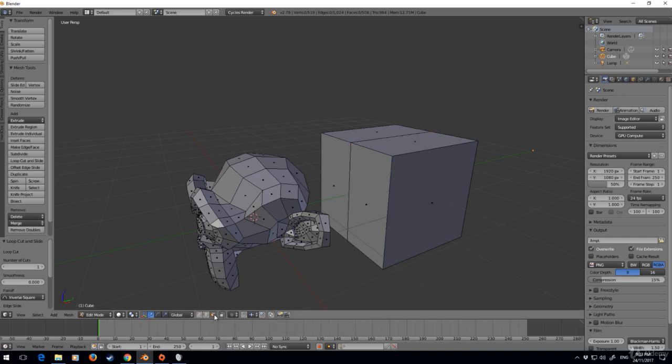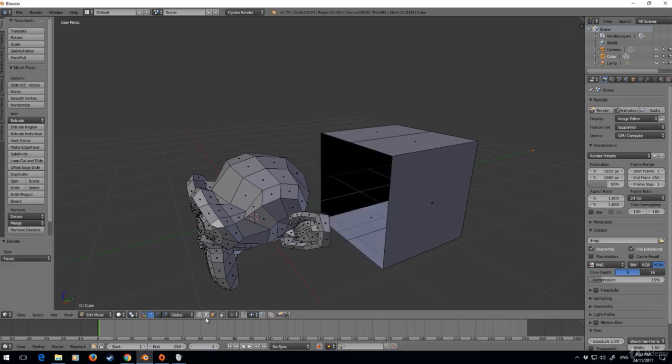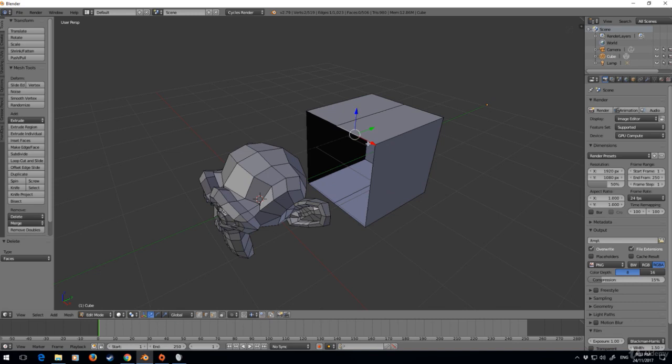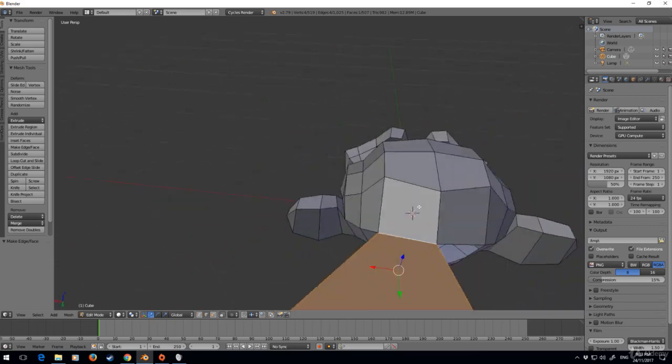I'm going to go back to the faces, and I'm going to select these two faces with shift right click, delete faces. And now what I can do here is select the edge. I'm going to right click on this edge, and I want to join it up to this edge. So we've got this edge selected and this edge selected. I can press F to create a face.